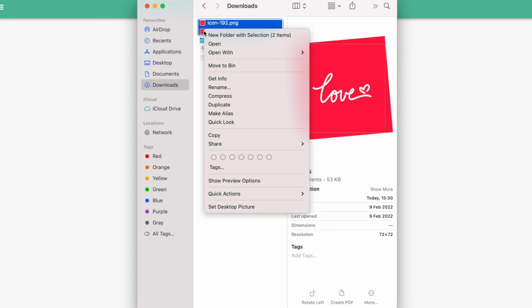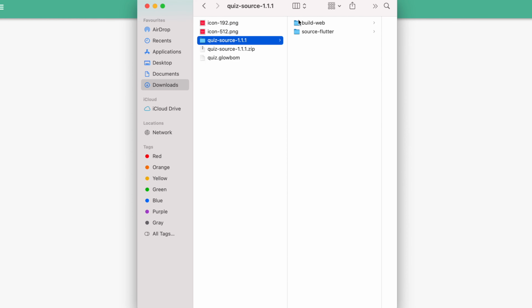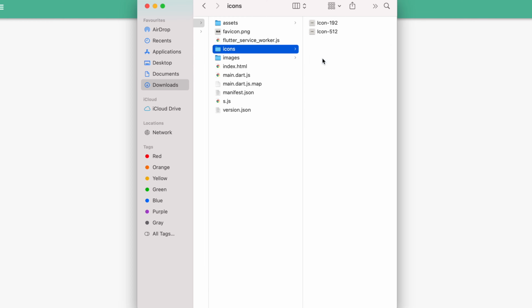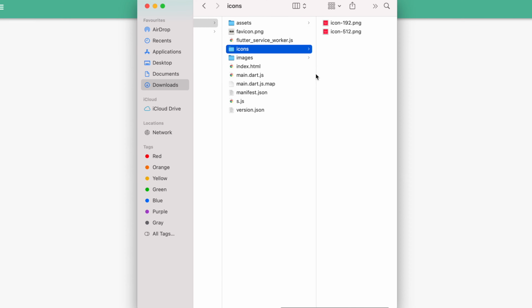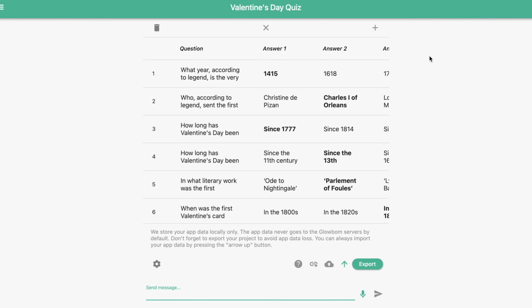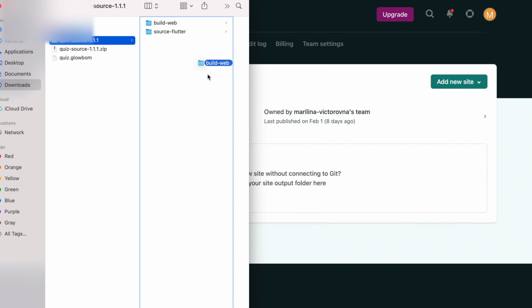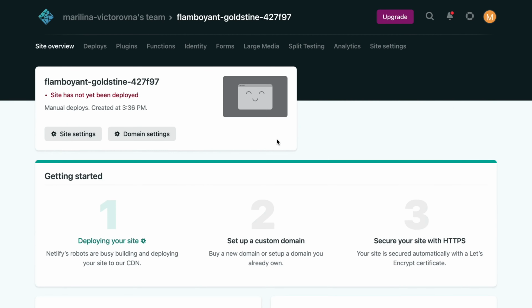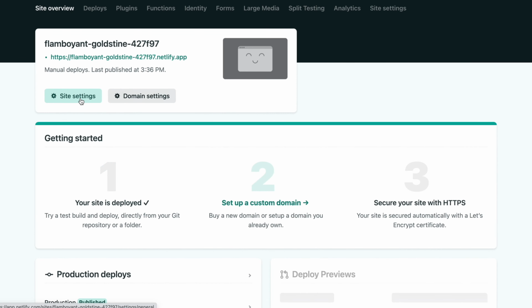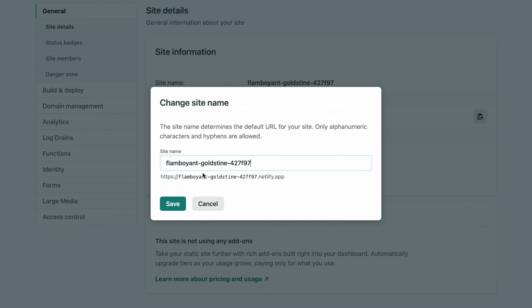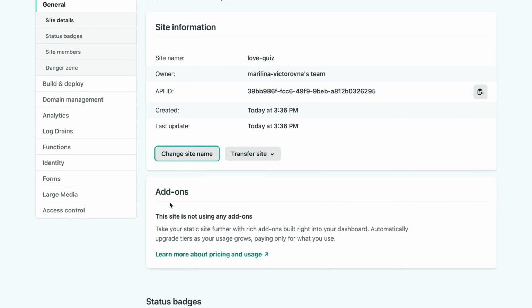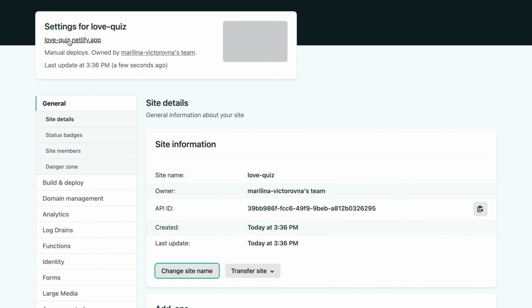Next, let's change the icon. You just need to drag and drop your icon files into this folder. Finally, let's drag the web build folder to Netlify. Alright. There we have it. Now let's open the link and test our Valentine's Day quiz.